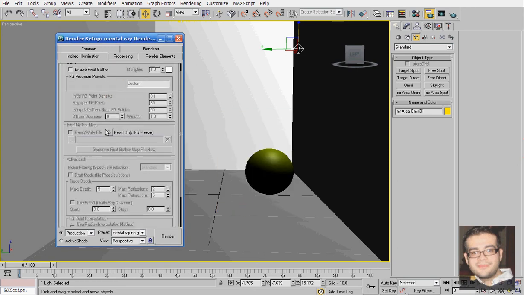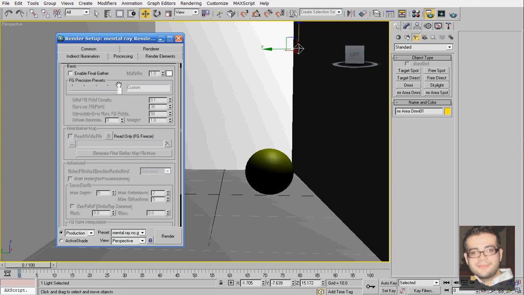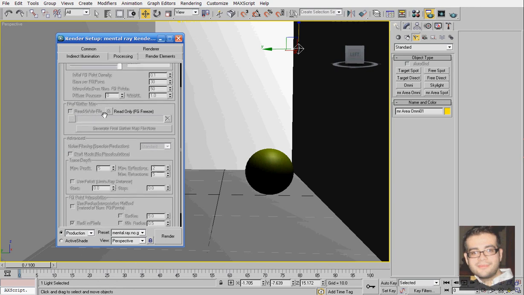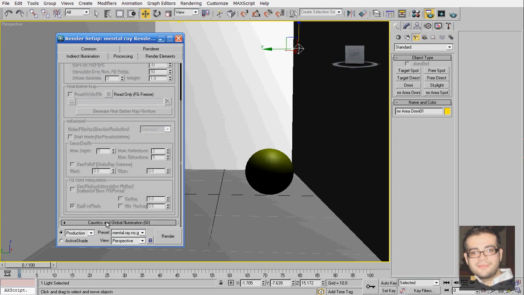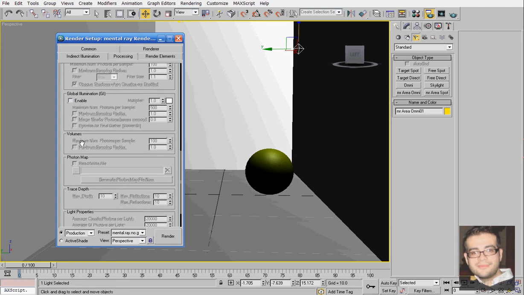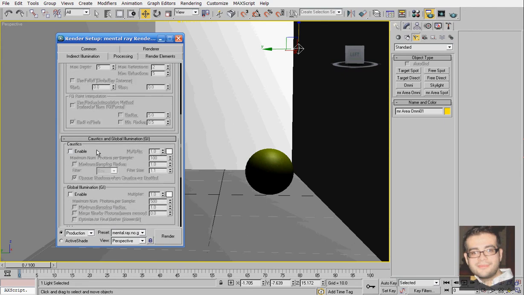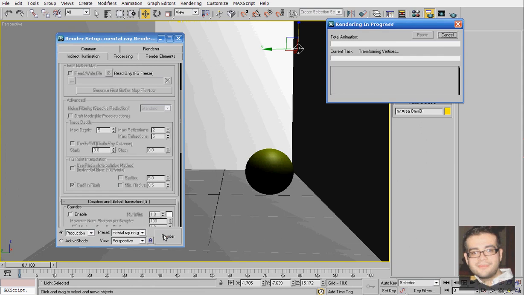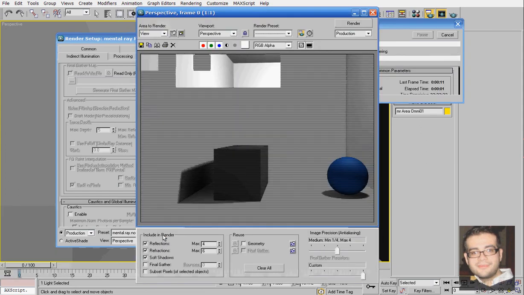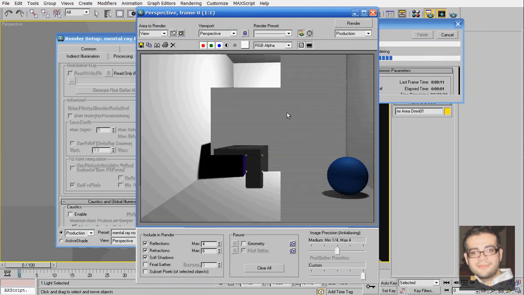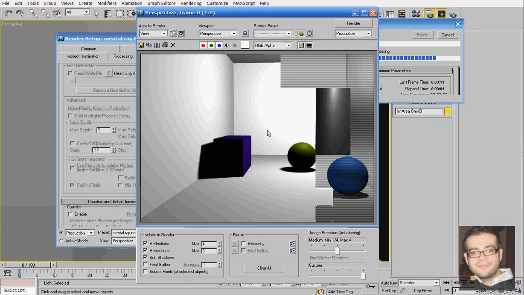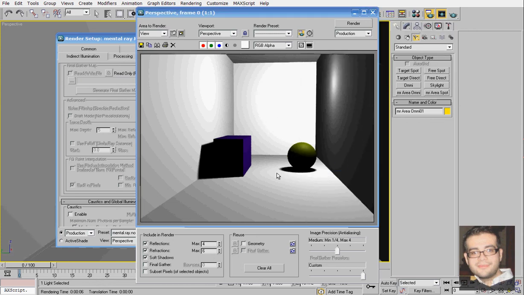What you'll notice is it checked off all of these options in here, because we're not going to use global illumination or Final Gather for right now. If you go down to Caustics and global illumination, you can see they're all checked off as well. Now when I render it, you're going to see no indirect illumination, just the direct light. With direct lighting, oftentimes you get harsh shadows, and you don't see much bouncing around.